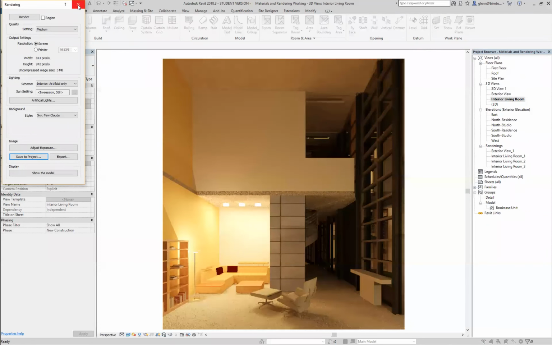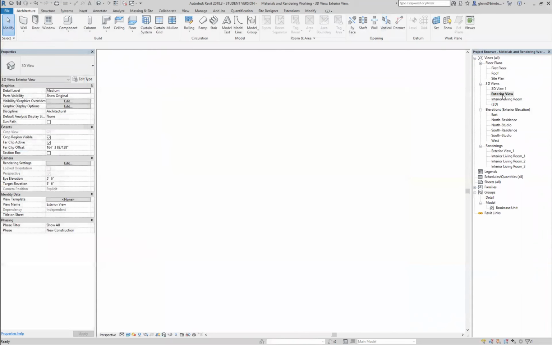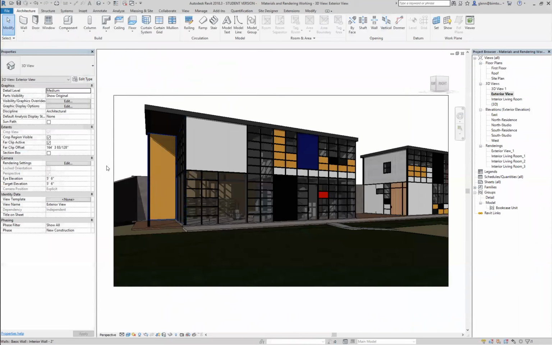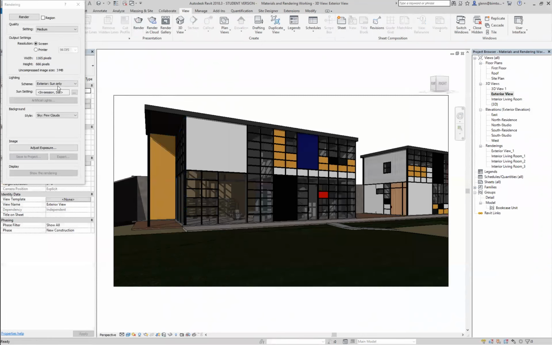But let's try an exterior nighttime view. Same sort of things apply. So if I come out to the exterior and I change the rendering settings, or just go to the render dialog, that might be the easier way to do it. I can again say, let's change the lighting. It can just be exterior artificial only. Let's say we have those artificial lights on, that's fine. Let's go ahead and render that.